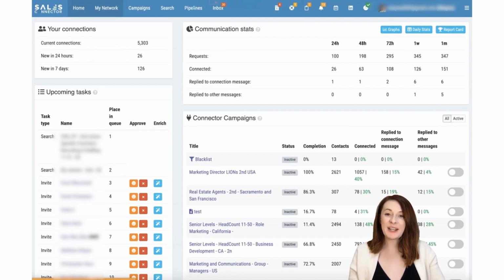Hi there, this video is going to walk you through how to set up a messenger campaign. A messenger campaign is when you want to reach out to anybody in your first degree network. That means anybody that you're already connected to on LinkedIn, you're able to reach out to in a messenger campaign. Essentially, it looks the same as a connector campaign. It just doesn't have that first connection request, obviously because you're already connected to those people.